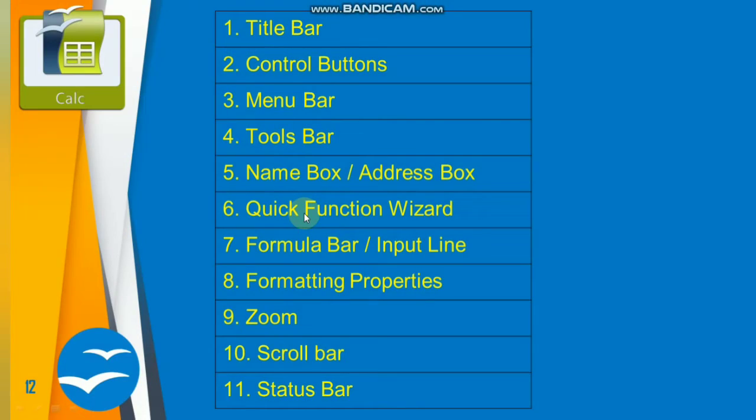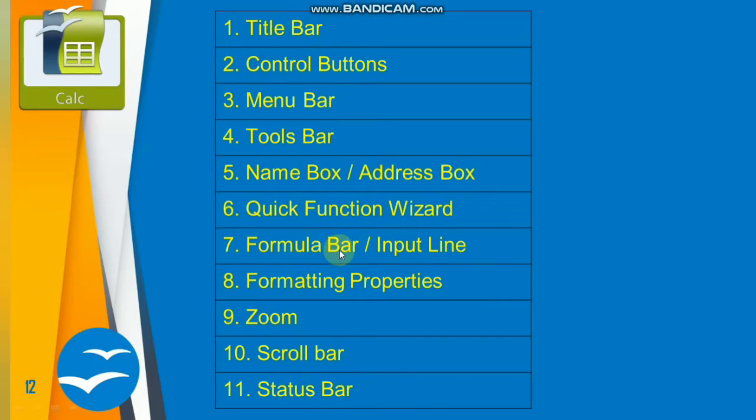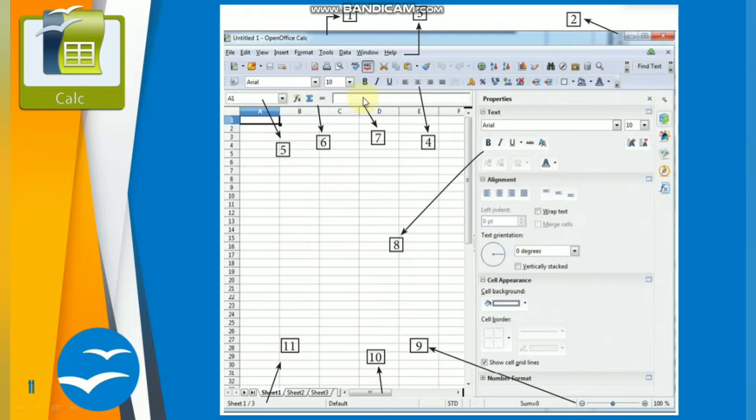Then the quick function wizard, number 6 is your quick function wizard. So this is your function toolbar. This is auto sum, this is function, and the result will be displayed here. Then number 7 is the formula bar or input line. So this is your formula bar. Either you can type the formula directly here itself if you know.